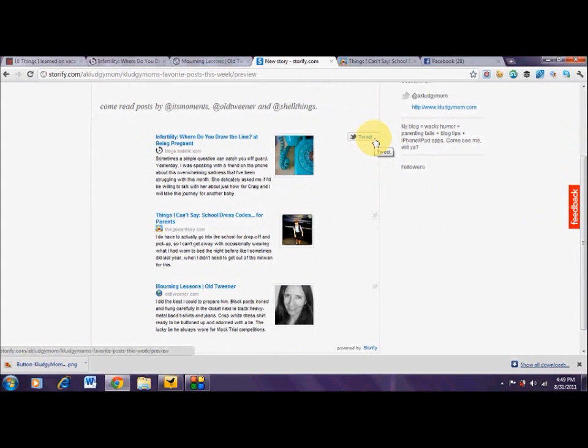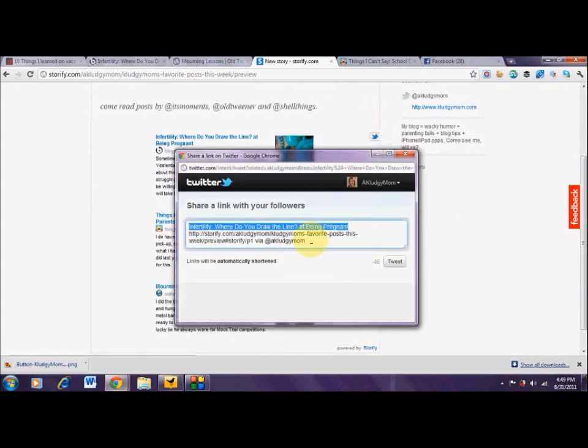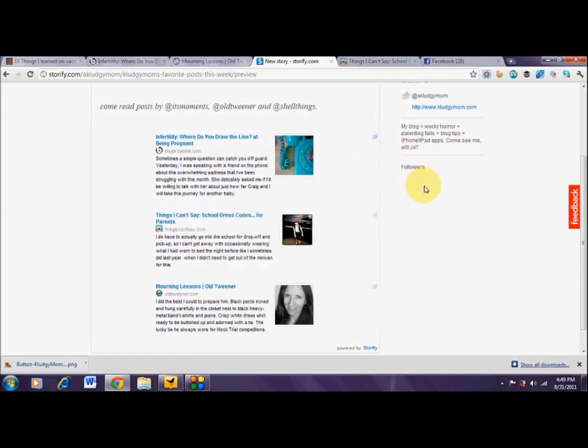You're also able to tweet the individual post within the story by clicking on these little Twitter icons next to each blog post. So this would allow me to individually tweet out Nicole's post, but I don't want to do that just yet.